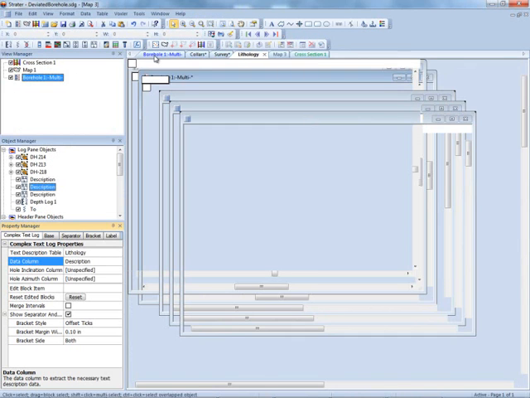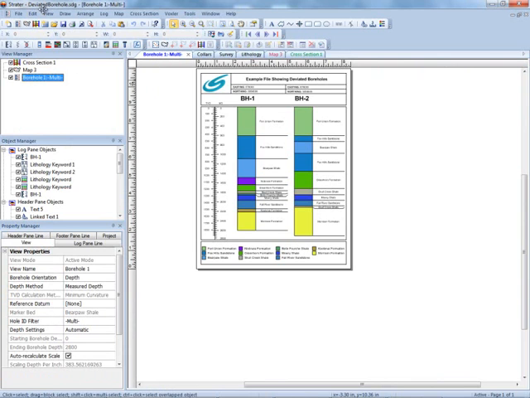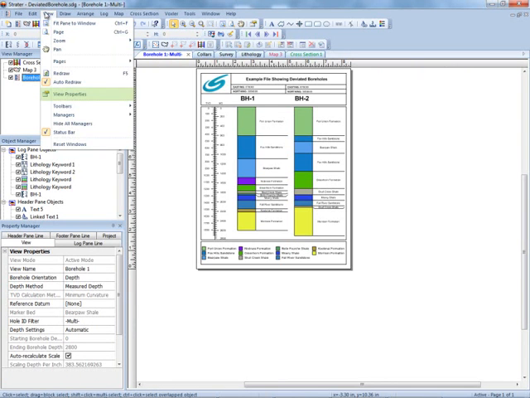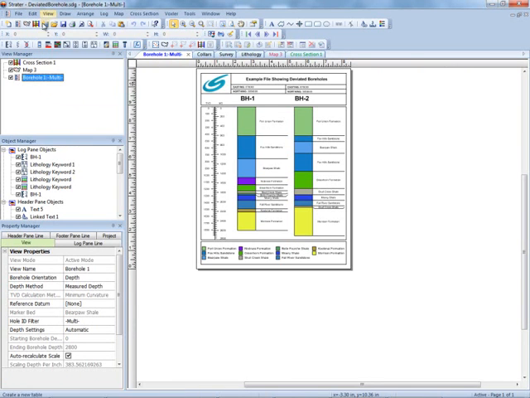There are many different ways to access the view properties. For example, you can click View, View Properties. Click on the view name in the View Manager, click the View Properties button, or click in the white space outside of the page outlines. The view properties are displayed in the Property Manager.